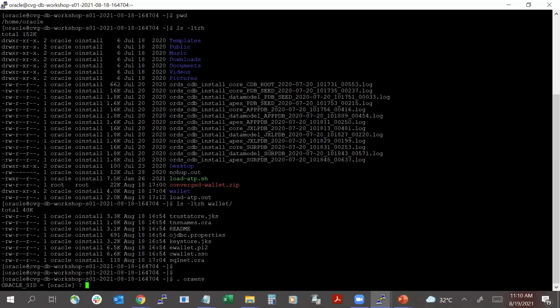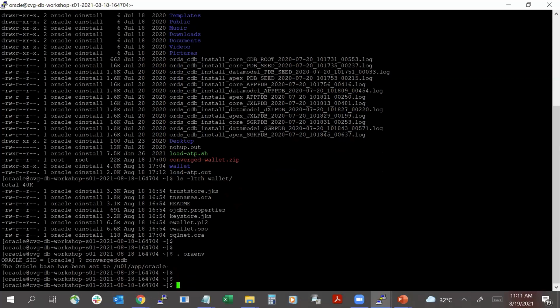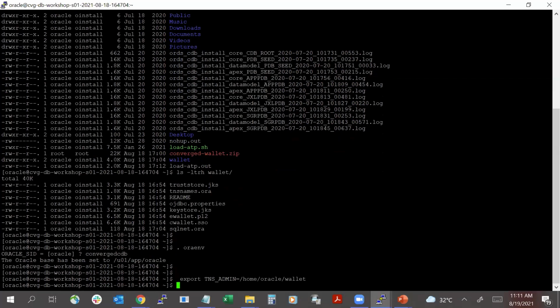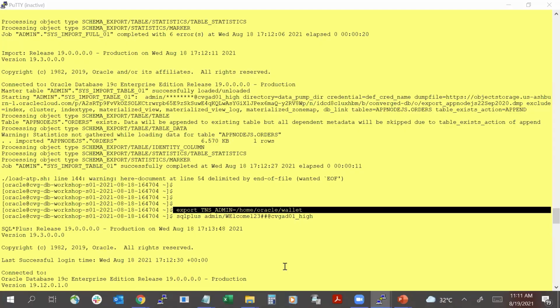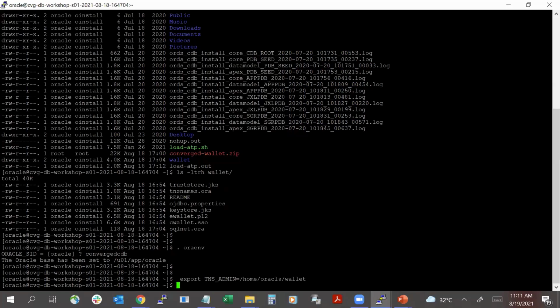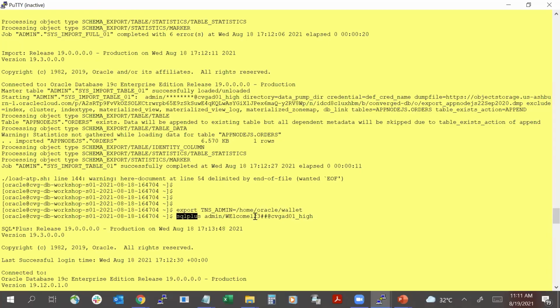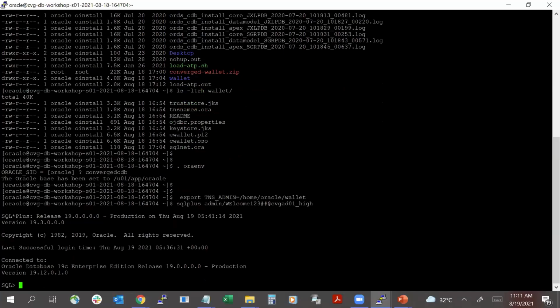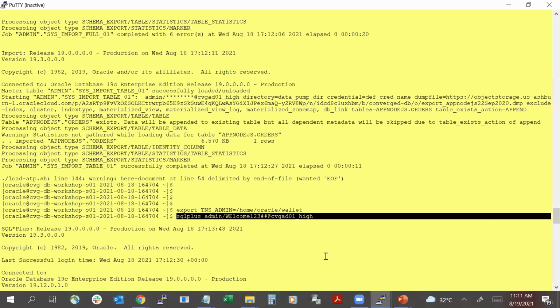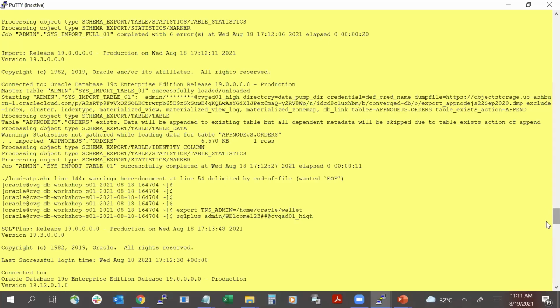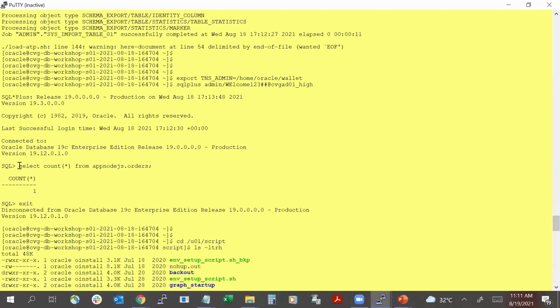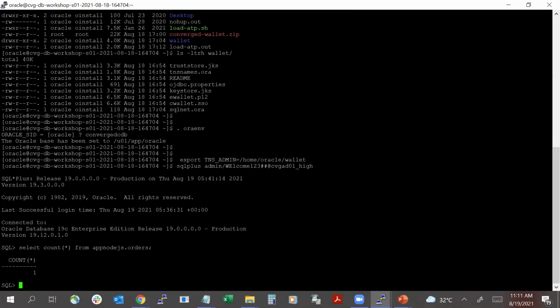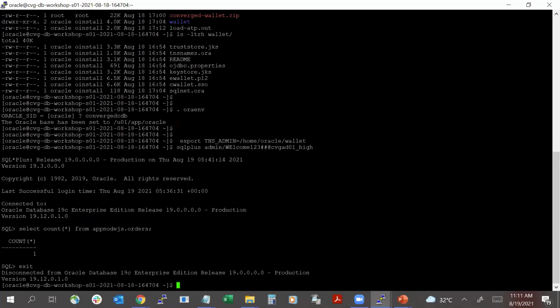I'm going to set my environment, and I'm going to export my TNS_ADMIN variable to the location where I've stored my wallet file. Then I will launch SQL Plus to log into my database, and I'm going to query one of the schema tables that I've imported data into. So that's it. This verifies that we have already imported data into our autonomous database.